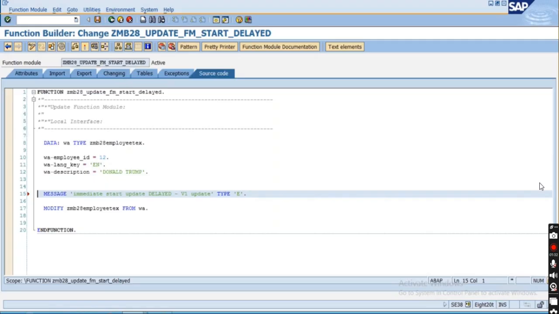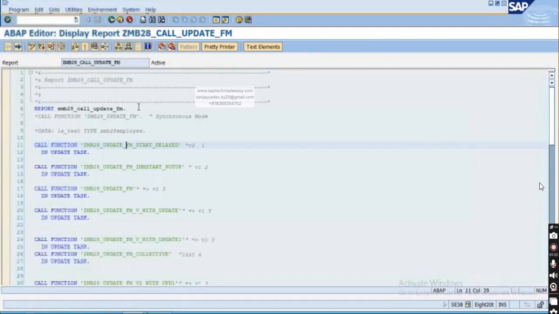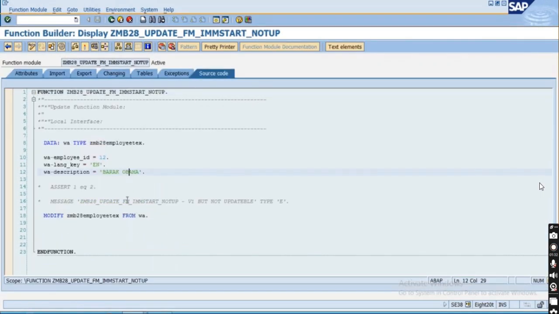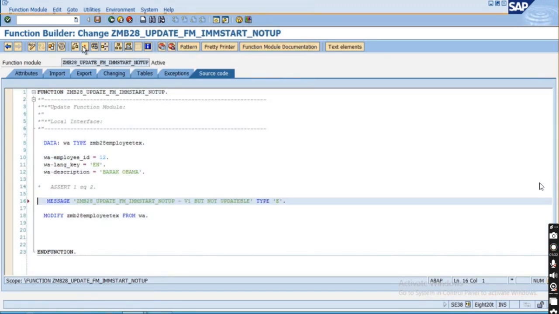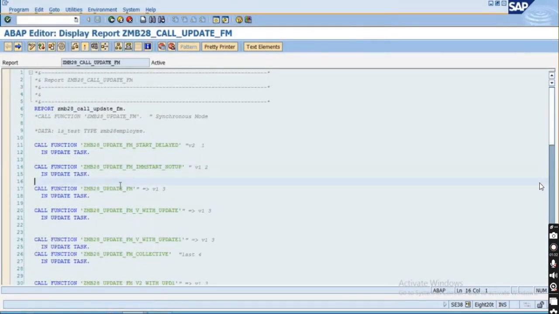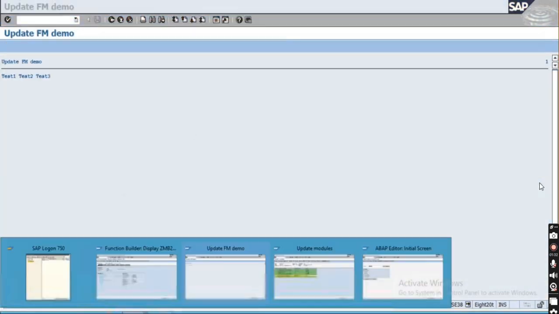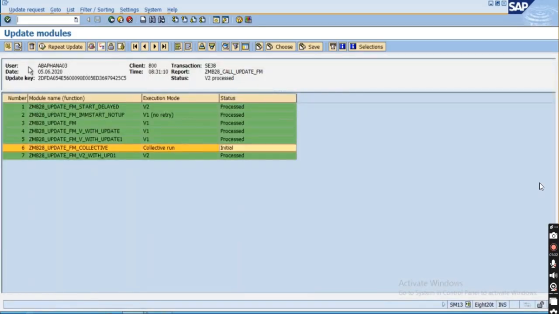What I'm going to do is give the error message this time. You can see I have given the error message FM start delayed, and I have given this error message over here. And then for this immediate start not updatable, here also I'm going to give the error message and activate this one. Now just run this. I have run this one, and now come over here and refresh this.